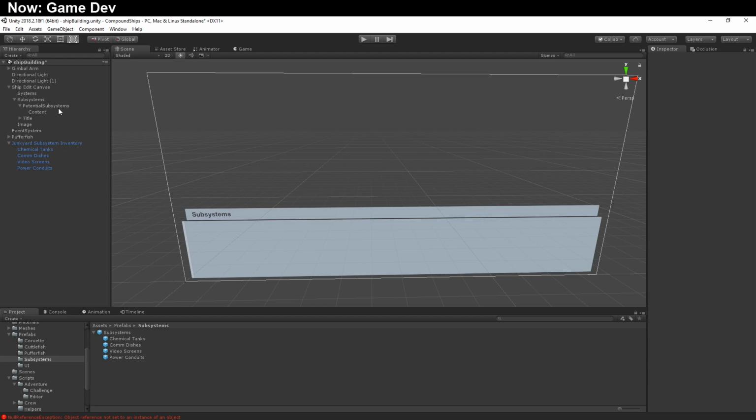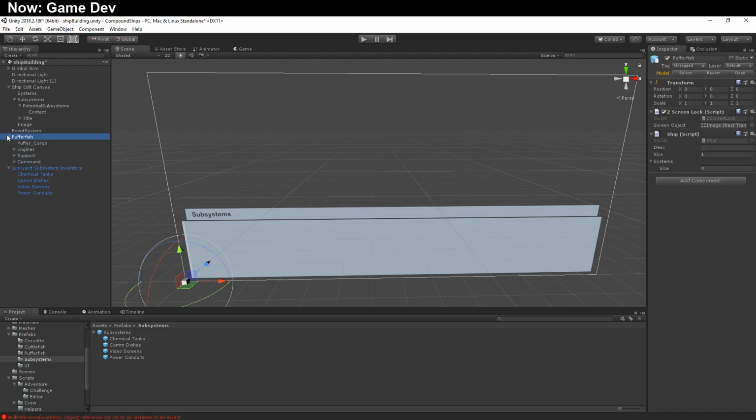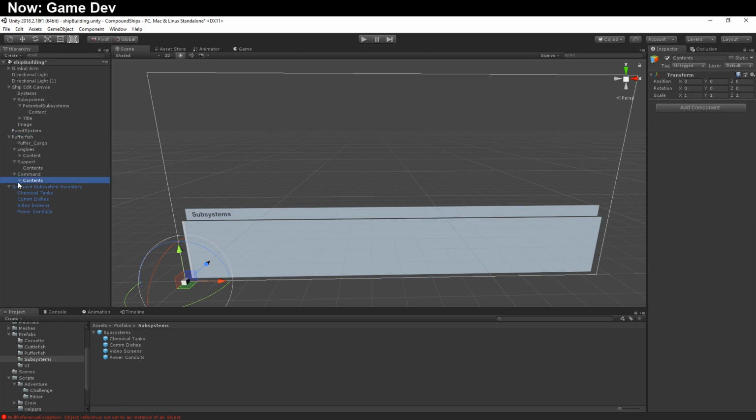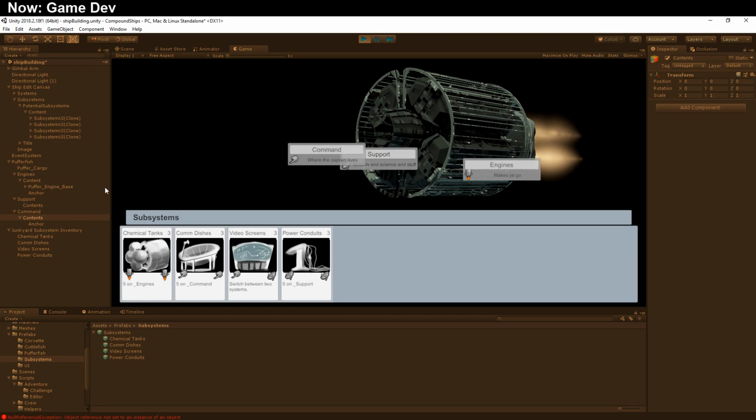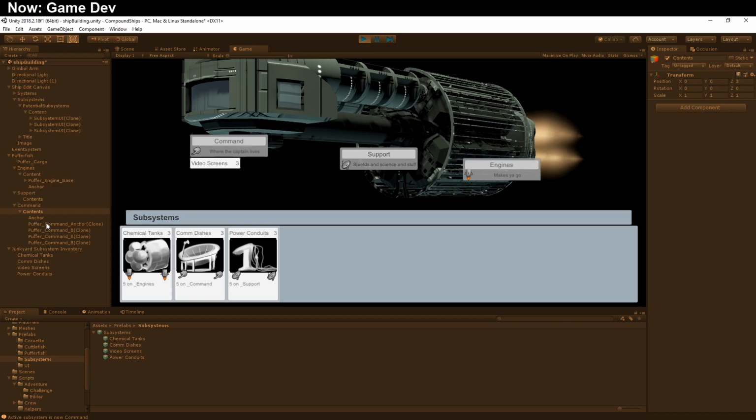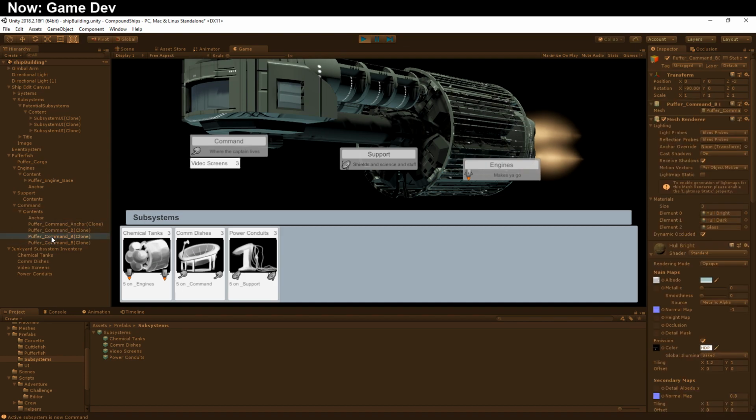Anyway, now that they're instantiated, the goal here is that we need to move them into the ship systems. So if we take a look at the pufferfish, this is our ship, the pufferfish. And if we take a look, these are the systems that we've got. And you can see how we've got these contents, but these contents aren't for the subsystems. These contents are for the visual 3D objects. So if we add video screens to the command, you can see that we didn't add video screens into the contents. Instead, we just added some 3D objects that make this look the way it looks.